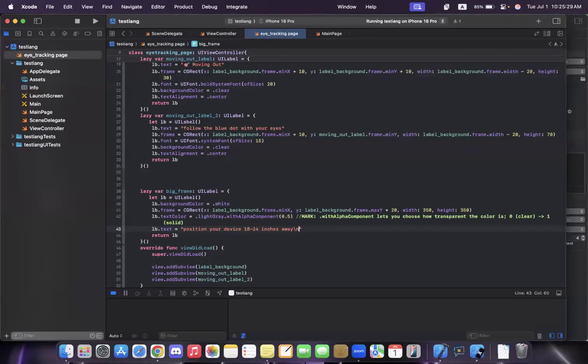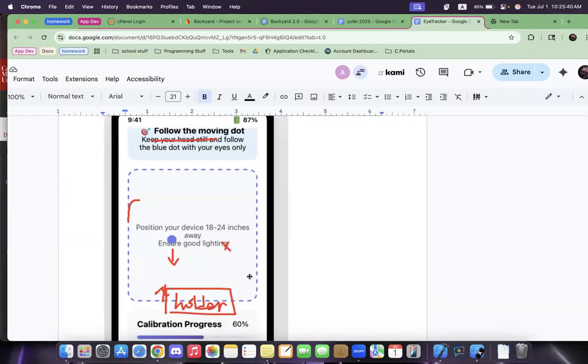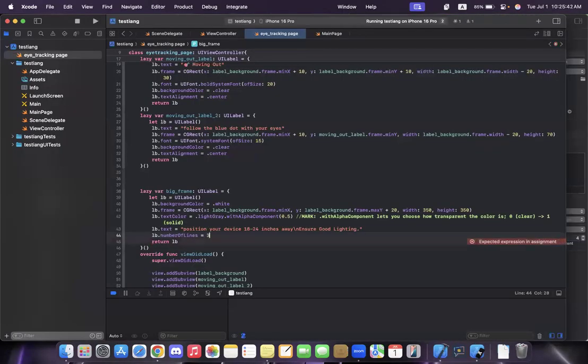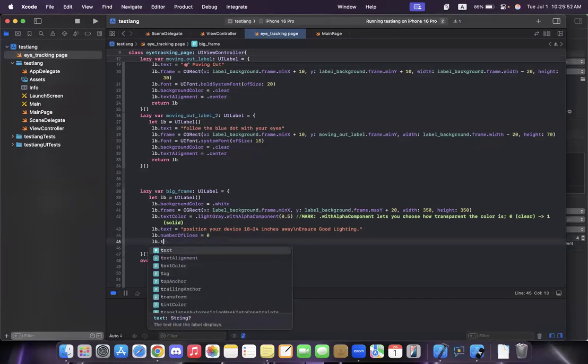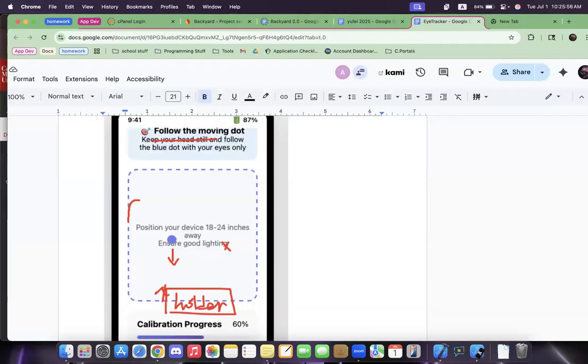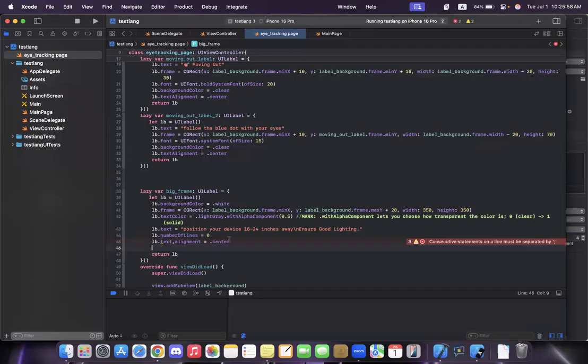But that also means we got to make sure that the number of lines is at least 3 here. If you put 0, that's even better because it just means infinite and it'll adjust based on how much text there is. And we want to make it centered.